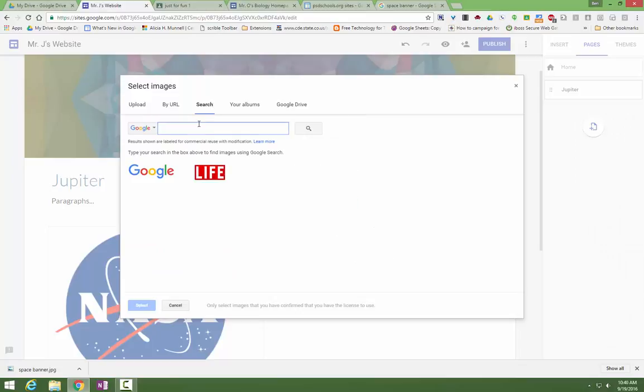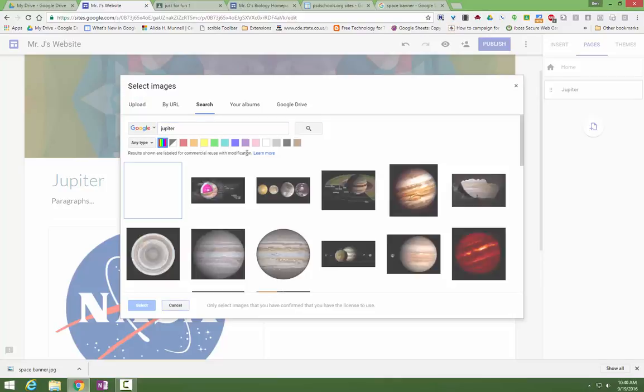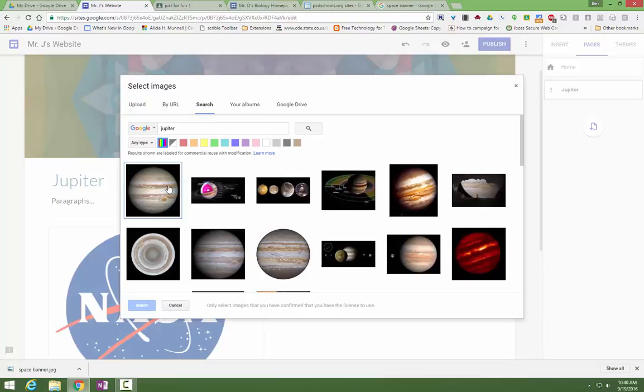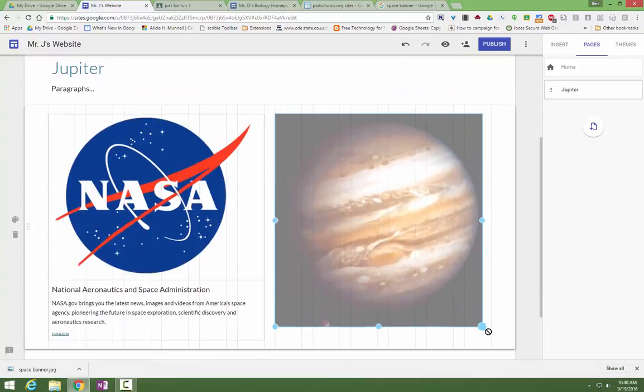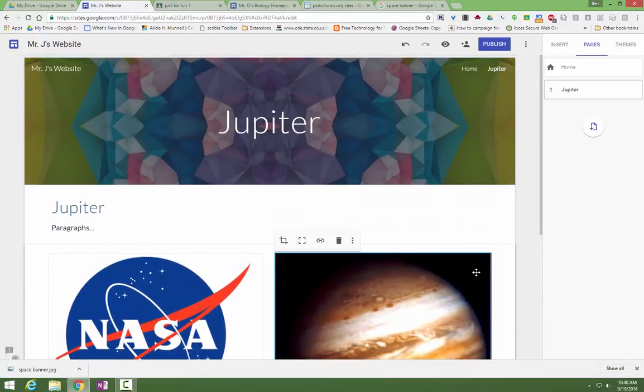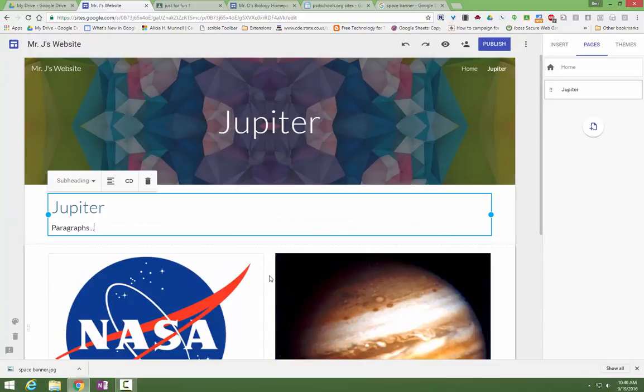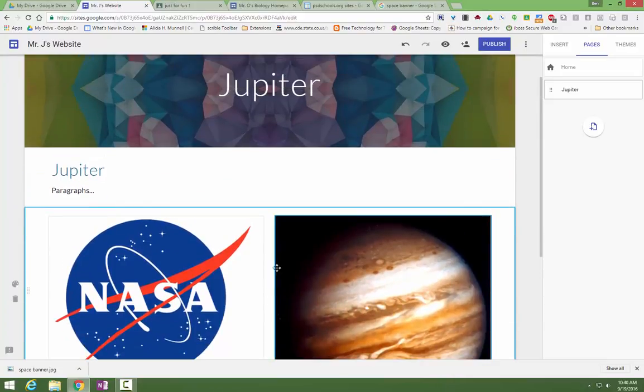So if you want to search here, you can just use these built-in search tools, and they'll find copyright-friendly images, or else you can use a Google search. Those just may be copyright protected. So adding those pages, real easy to do that.